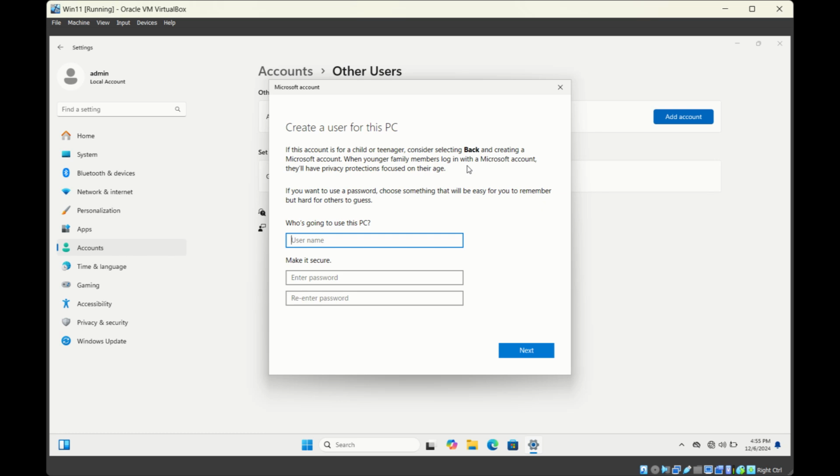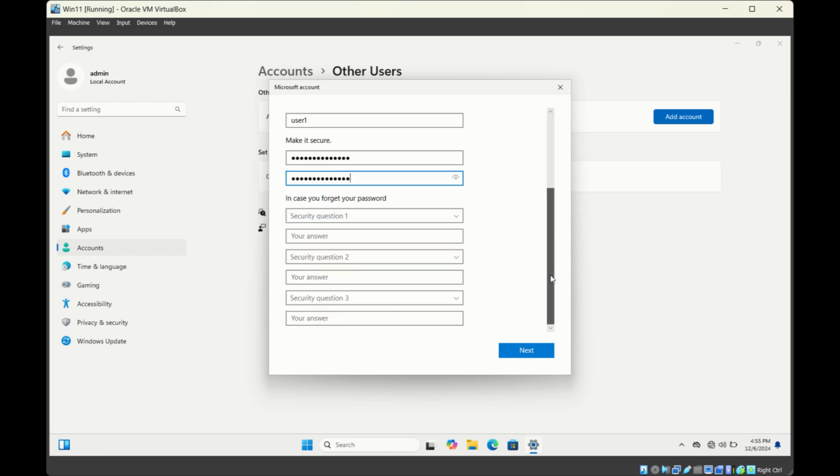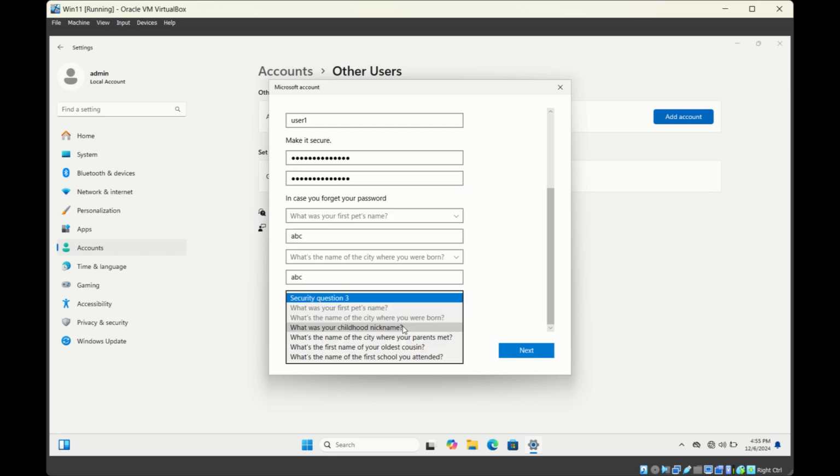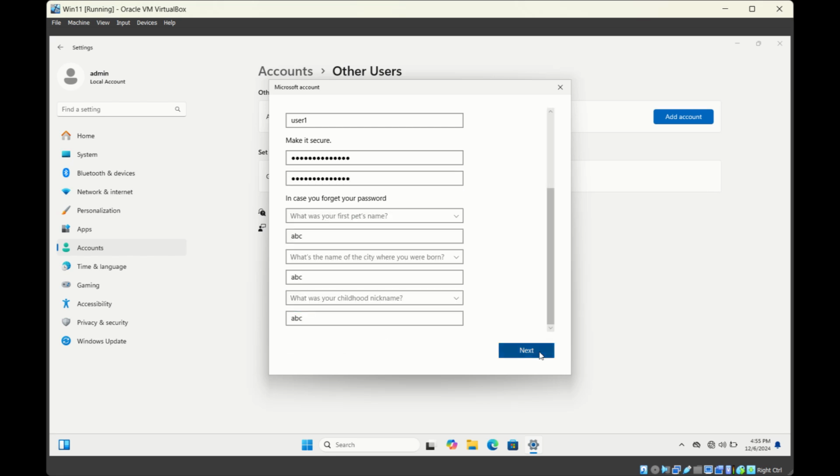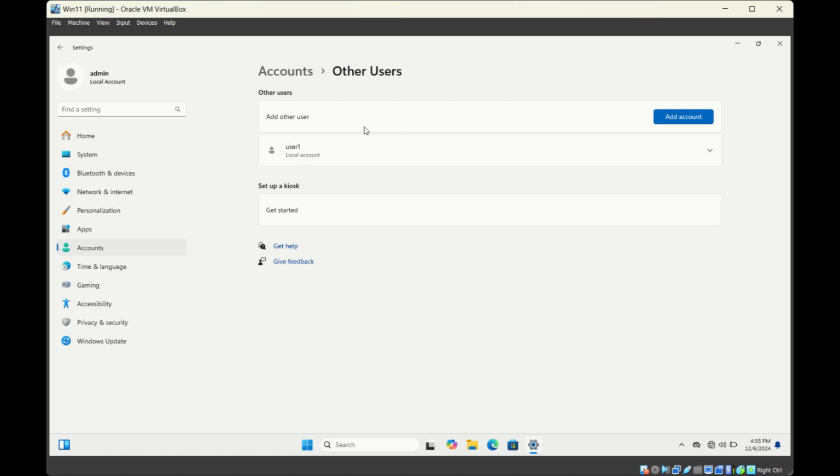And it will give you this window to create a new user account. Give the username, so I'll just say user1, and then type the password for this account, and then it will ask you to set security questions. So I'll just fill these questions and then click Next, and now the account is created. This is one way to create the account.